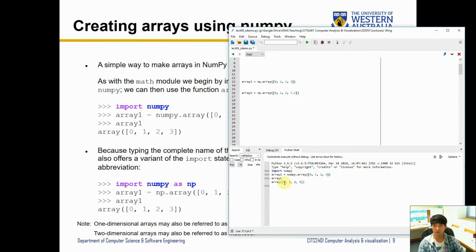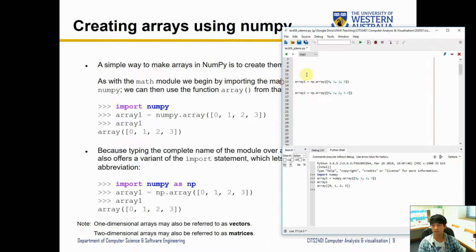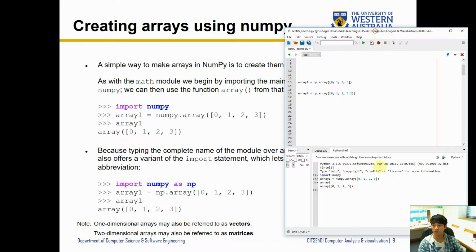Array1 equals, it tells me that this is an array which contains values 0, 1 to 3 inside a round bracket. Because it's not a Python list type, it's always going to show us this is an array. Okay, so this is how we will differentiate between Python lists and NumPy arrays.